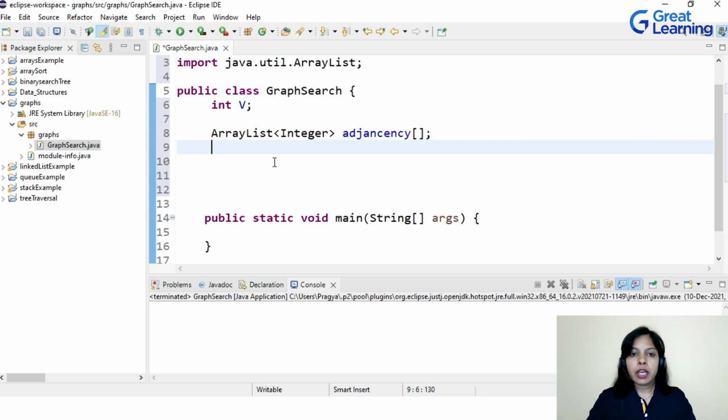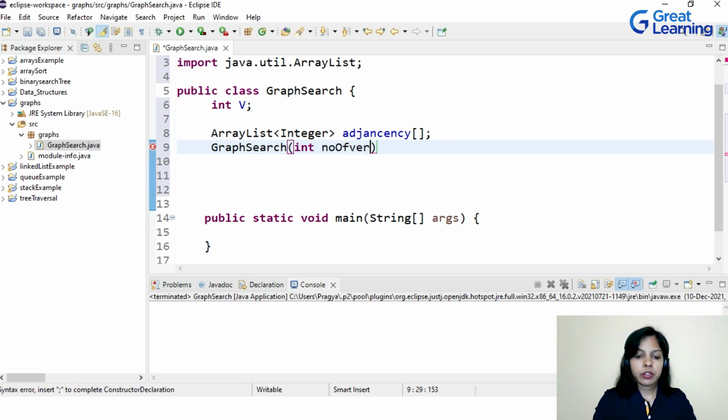Now let me have the constructor for this class graph search, because using this constructor, we are going to initialize this adjacency list as well as the number of vertices and all those parameters. So I'm going to create graph search. Input to this will be the number of vertices, number of vertex.